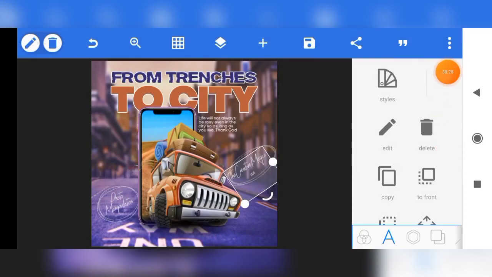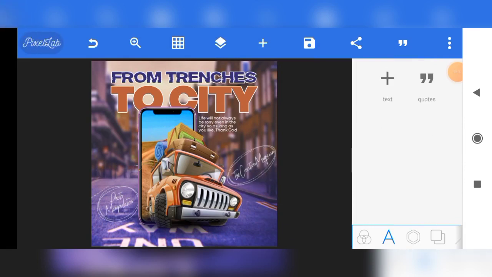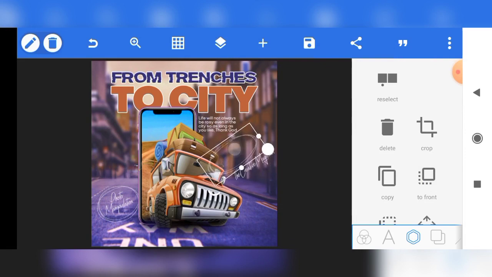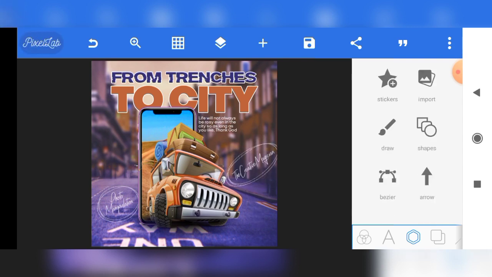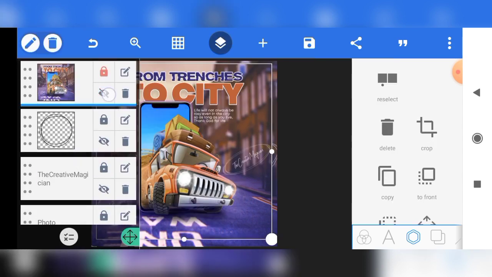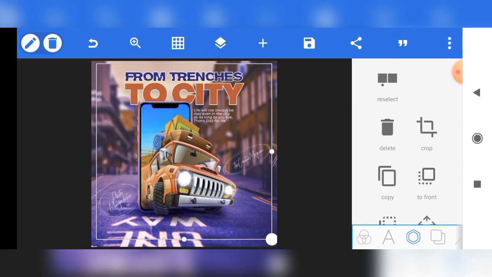Okay, all right, I'm going to increase the size a bit. Okay, so this is it, the creative magician. The creative magician, and we are done with the design. We are done basically with the design. Okay guys, yeah, so this is it.